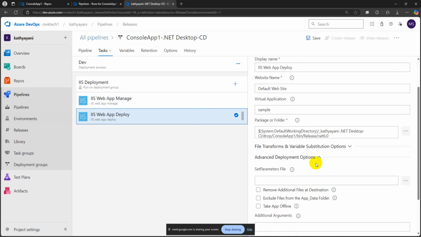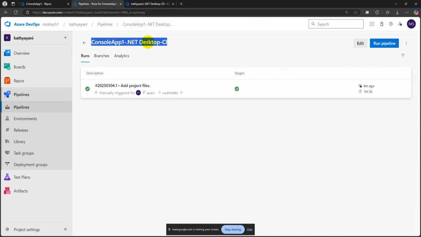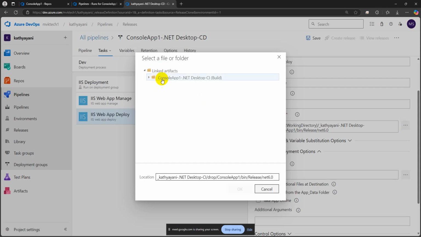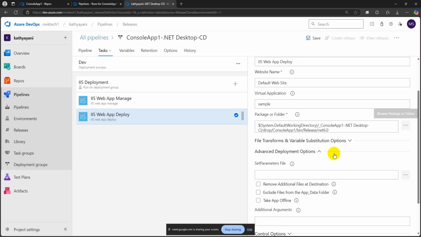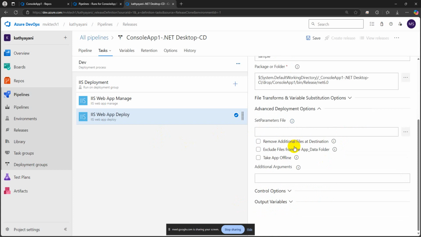But if you see package, this will be modified because our CI build has been modified, right? Our CI build is changed, right? So that is the reason we need to modify this. Click on it, drop. It's been release net 6. Click on OK.